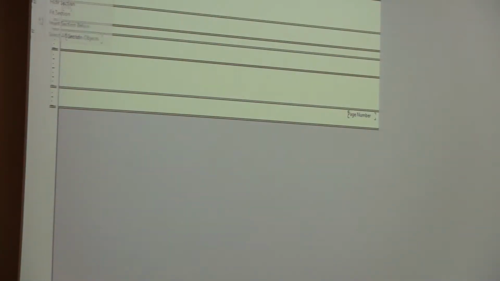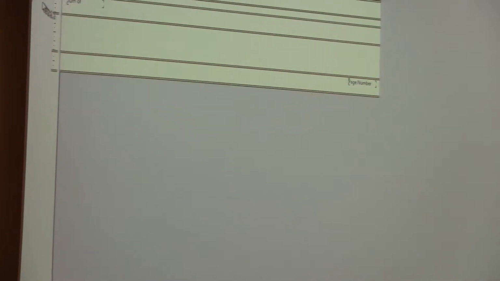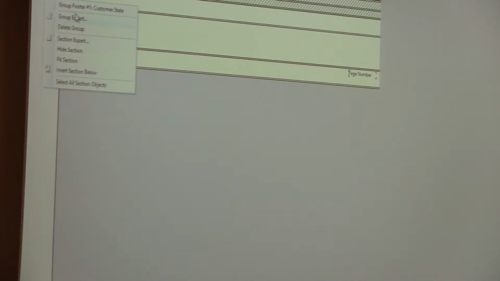Let's suppress some sections in the report so that they are not taking up space. So I will hide this section for the header. I don't want to have the details, so I hide that section, and I will also suppress the group footer there. Then I want to insert a chart.